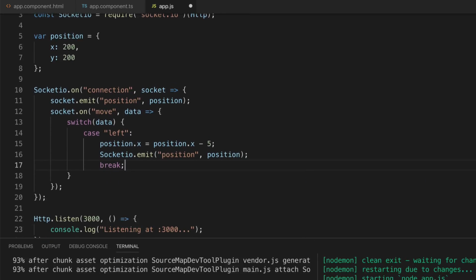So let me explain this. We're changing the position. We're subtracting 5 from the position. We're calling socket.io.emit this time. When we called socket.emit, it sent the message only to that particular socket. It used the position event. When we call socket.io.emit, we're sending it to all connected clients, so all connected Angular clients. We're still using the position event, but it's being sent to everyone this time. So let's follow up with the rest of our possible directions.